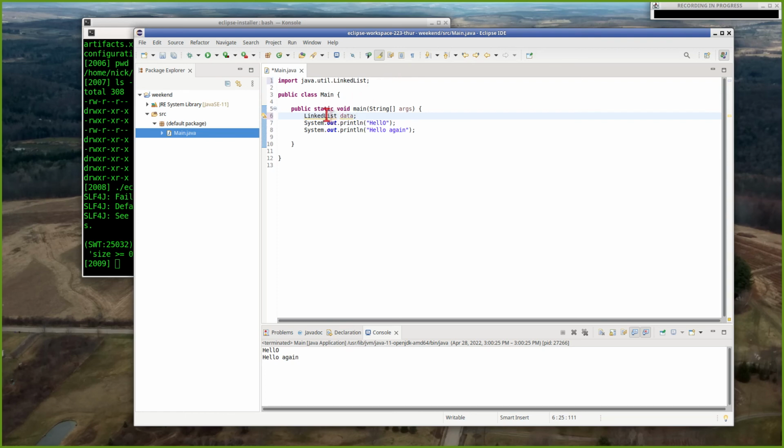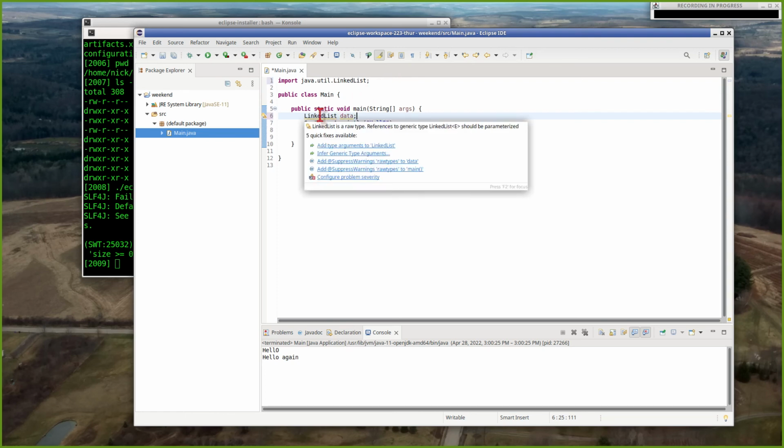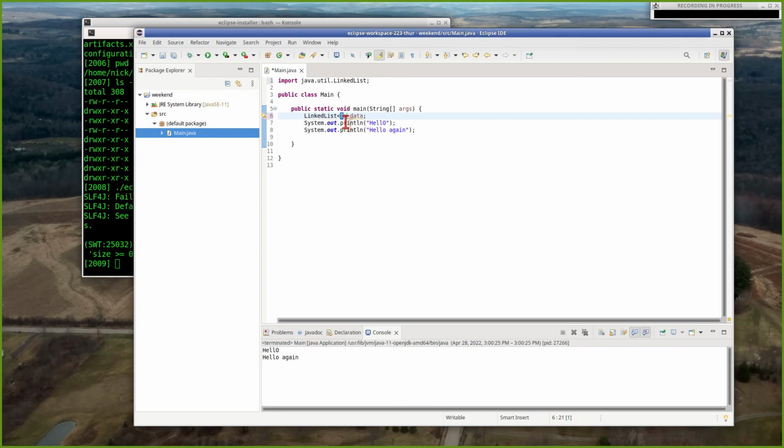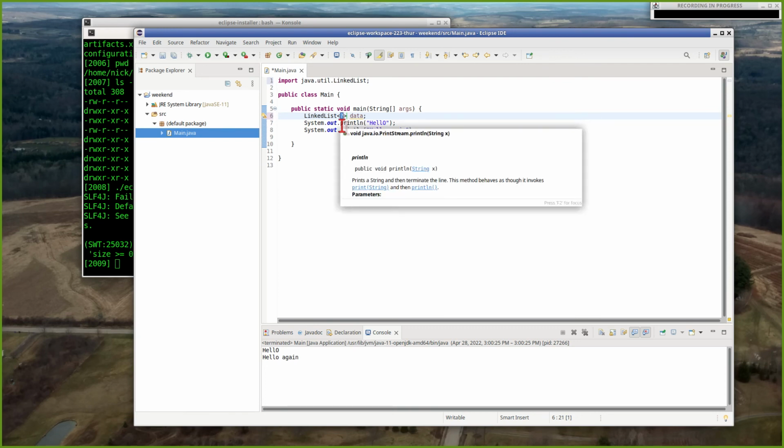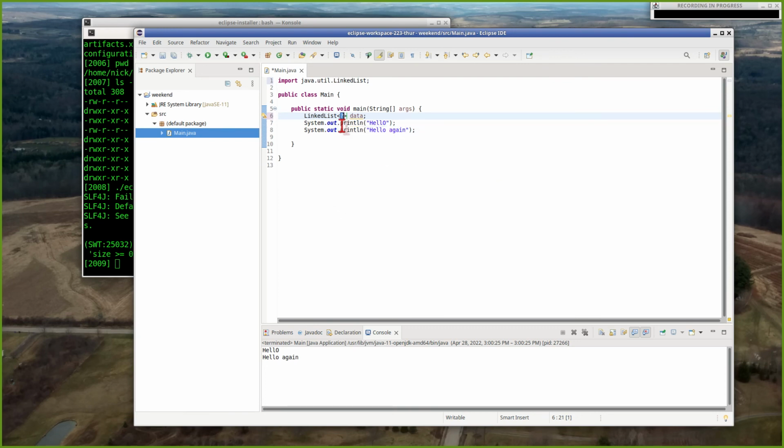And now linked list data is underlined in a squiggly yellow line. If I put my mouse over that, it says linked list is a raw type. References to a generic type linked list angle bracket E should be parameterized. 5 quick fixes. Add a type argument to linked list. If I click that, it'll put in my angle brackets and a question mark in the middle. And now I can just type the word string. Oh yeah, I want a linked list of strings.